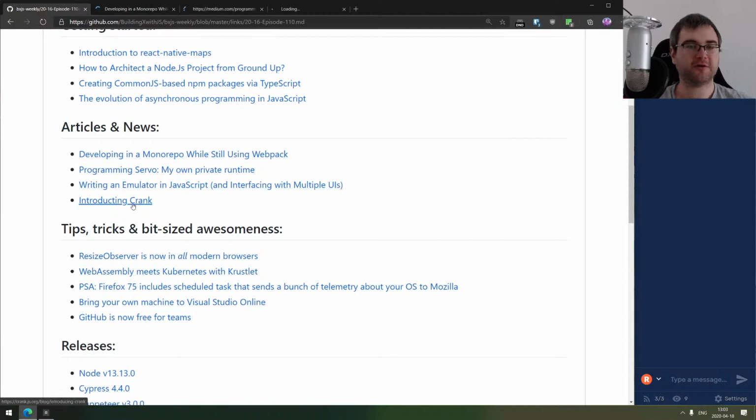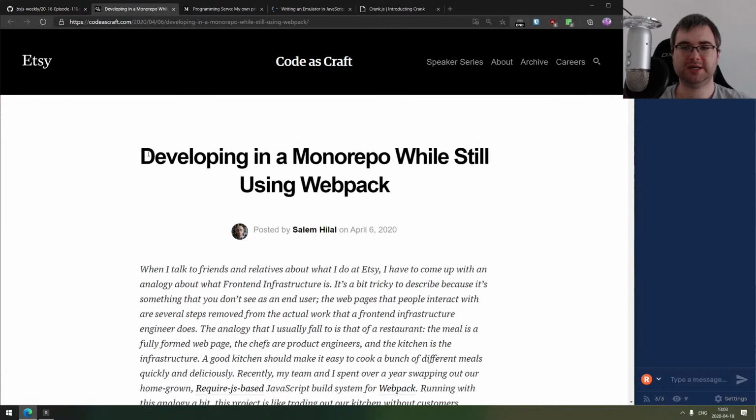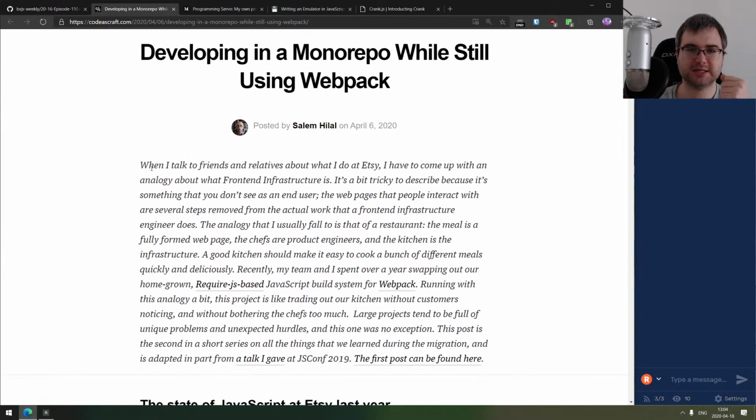We got 4 of them today. The first one being developing in a Monorepo while still using Webpack from the Etsy development blog, as far as I understood at least.